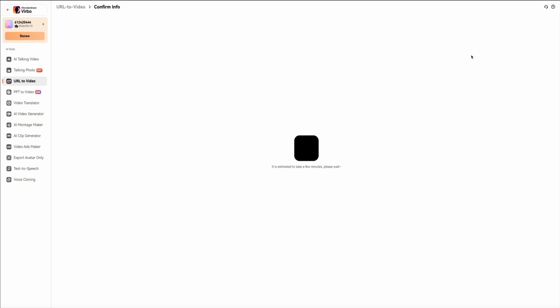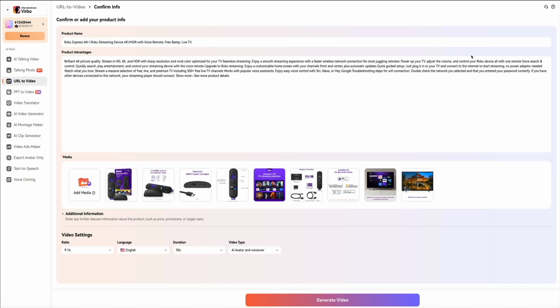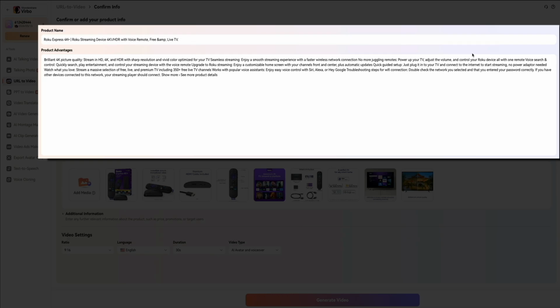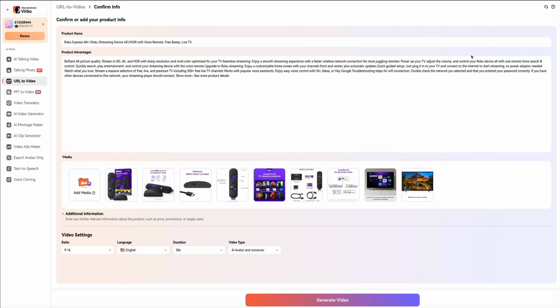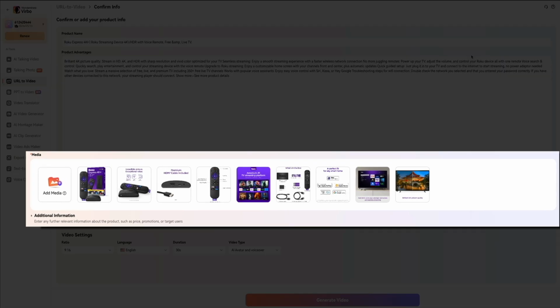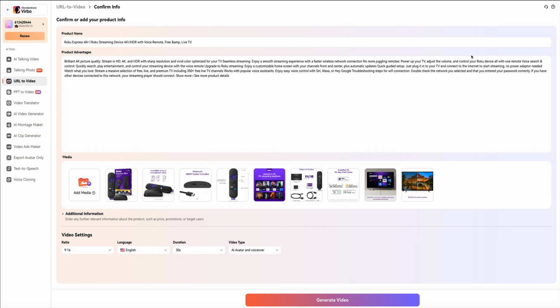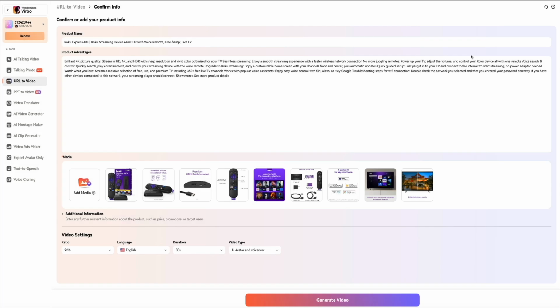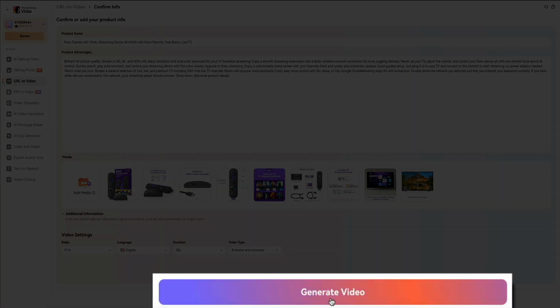And then once complete, you'll land on the confirmation screen where product details, features, and media from the listing are automatically populated. This is your chance to review or refine any of the imported content before generating the final video. You'll also find media thumbnails below, which you can remove or add by clicking Add Media. At the bottom of the screen, you can adjust video settings like language, duration, aspect ratio, and video type, such as with or without avatars and voiceover. And then when you're ready, click Generate Video to begin the rendering process.